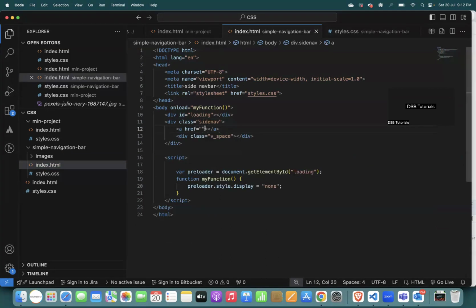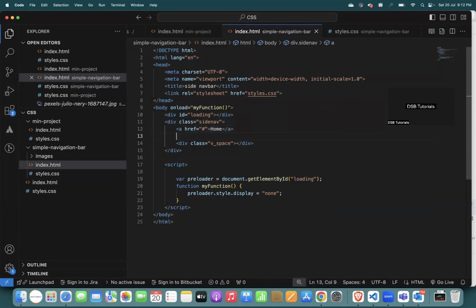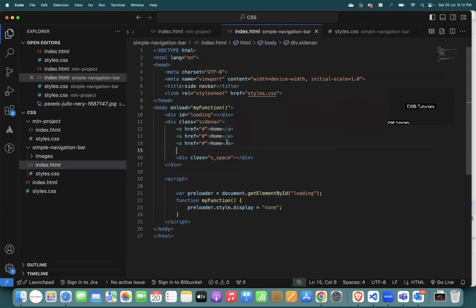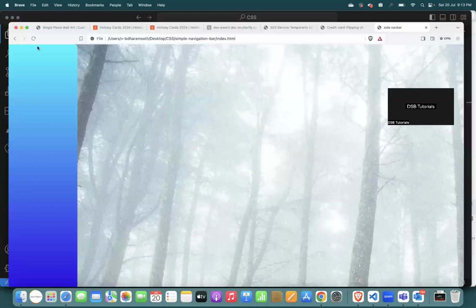Okay, so I'm adding some hashtag here. Home, copy, enter. So go and refresh it. So now, see, home or something is displaying.